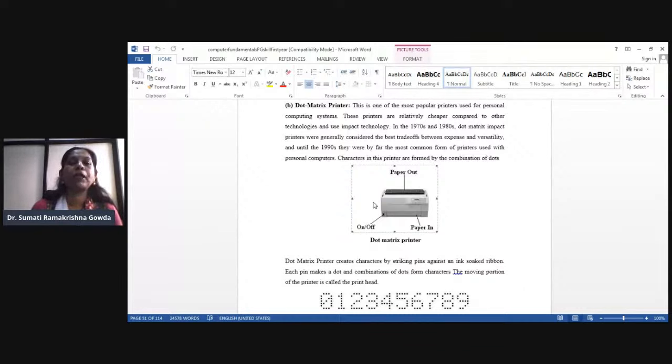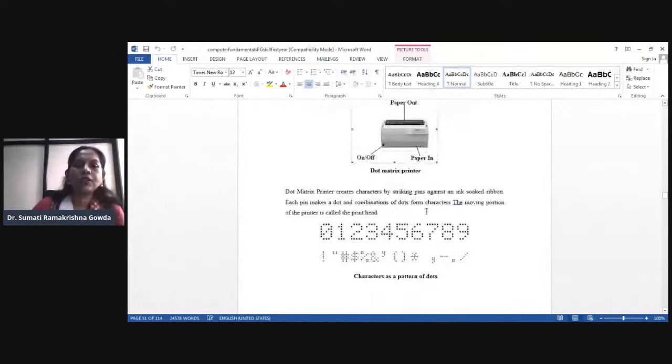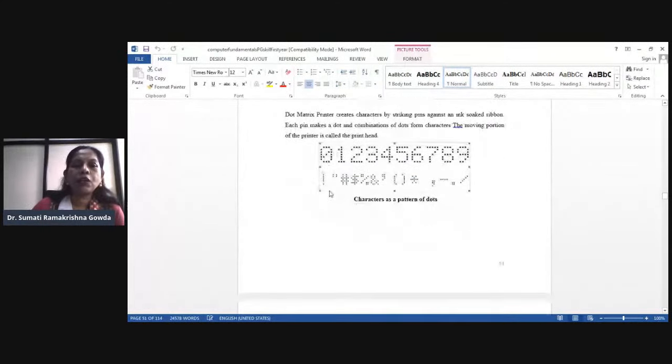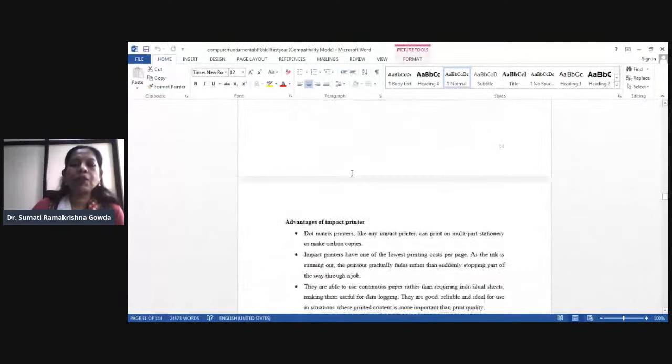This is the cheapest printer. This is the impact printer. See, the technology is it uses a ribbon that is impacted, means it hits the cartridge, so it is called an impact printer. Okay, so see, you can see the output will be like this. The more dots on the pin, the more clarity there will be.